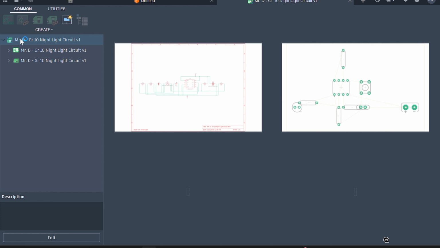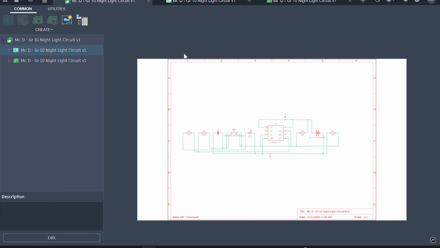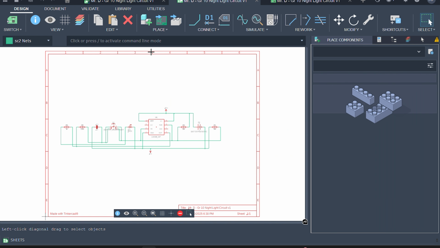So we can go and look at the side here. We see under this file we have our schematic and what's called our PCB layout files. Once we're in here, it'll automatically open my other 2 pages, and I can head over to my schematic file here.